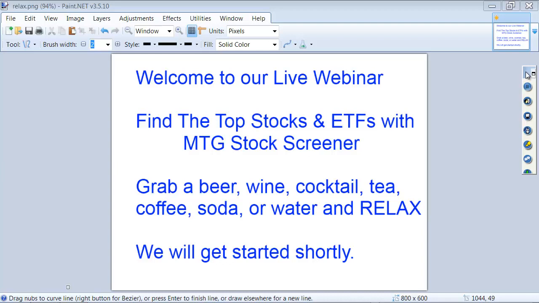And then we're going to conclude with an actual live stock scanning session. Using the software, you'll be able to see the top stock and ETF picks in the market right now. So be sure to stick around for that part near the end, because it's going to give you some good trade ideas that are real time.